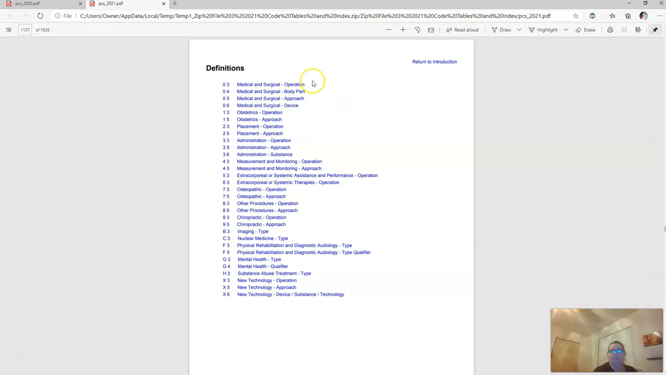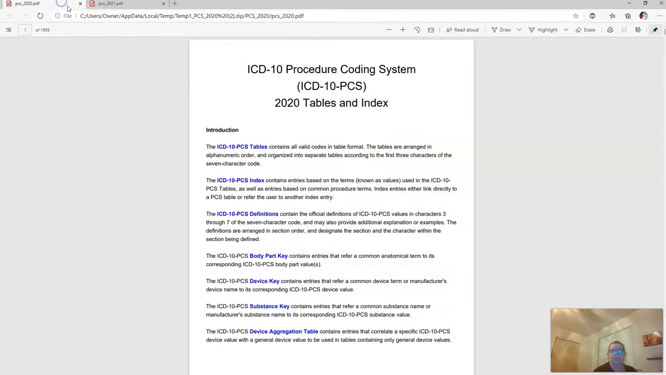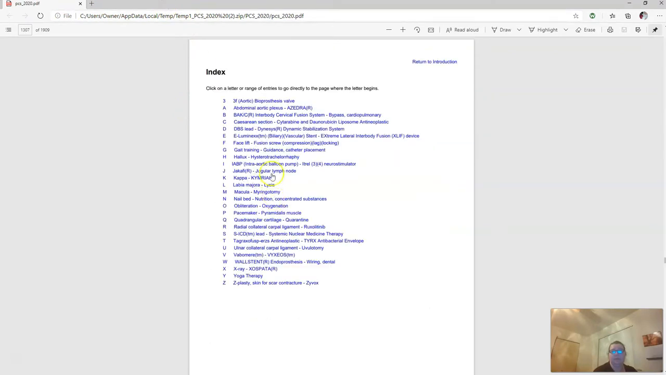So we're going to go back to the introduction. Well, if it'll let me click on it. Okay, we'll just start here. Okay, so we're going to go to the index.